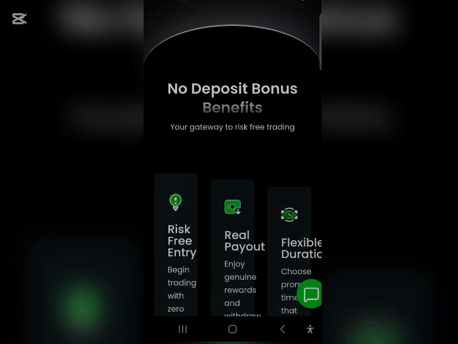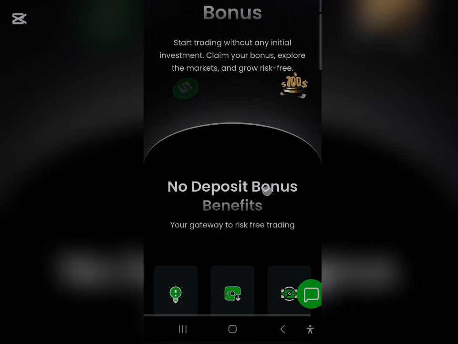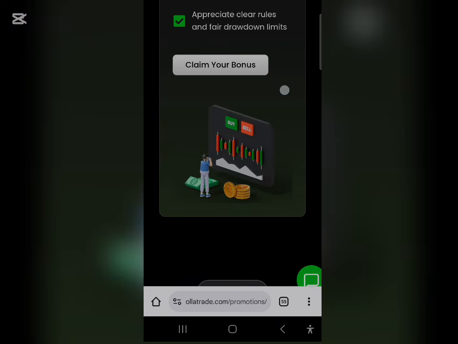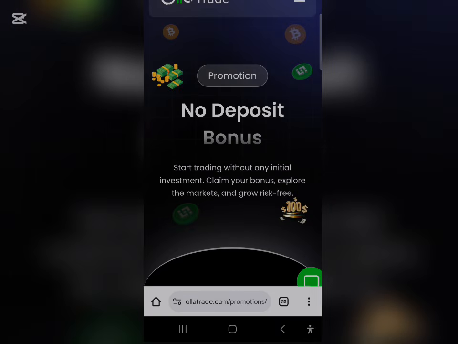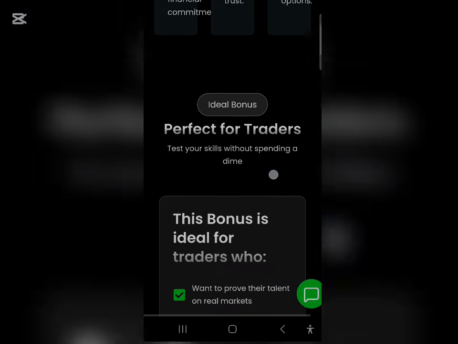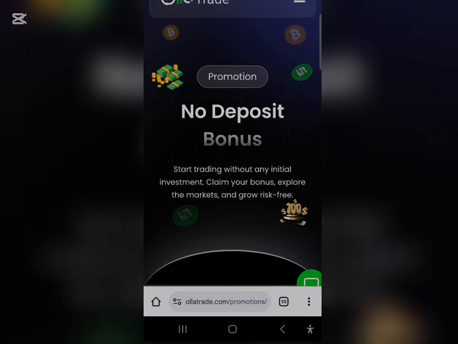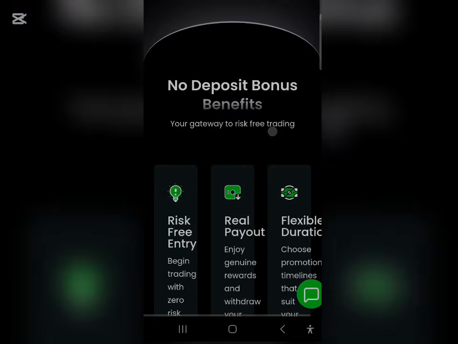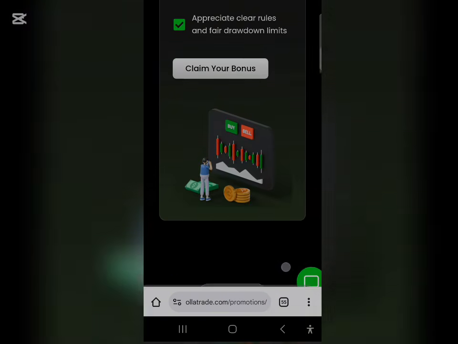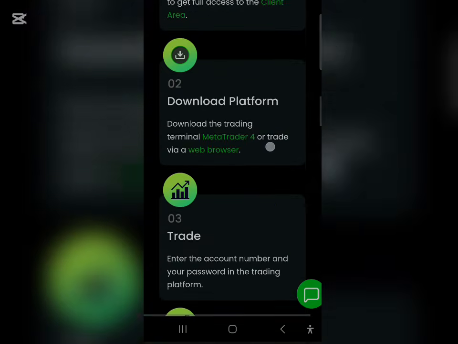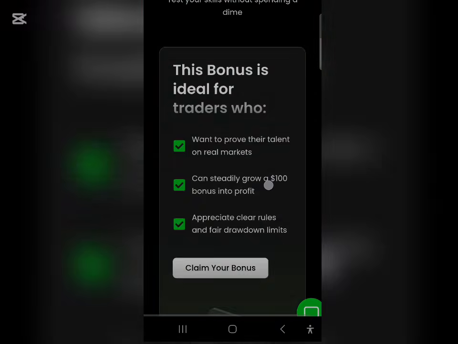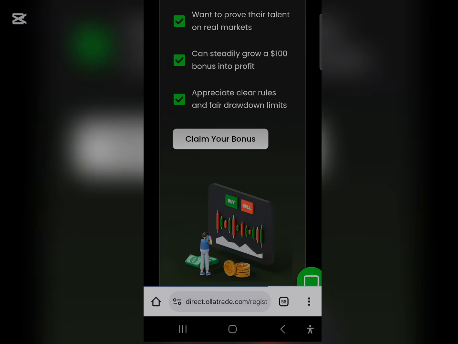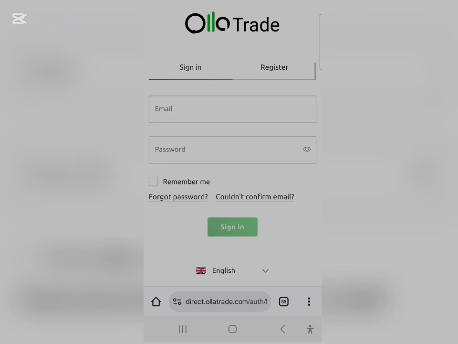This is it right here, no deposit bonus. You can start trading without initial investments. This particular bonus will be traded on the MT4 app, not MT5, and I will show you everything you need to know in this video. After clicking on the $100 claim now, you come here and scroll down until you find something like claim your bonus. If you scroll down a little bit, you find the step-by-step process on how you can get it too. Click on claim your bonus right here and wait patiently for it to load. This is where it's directing me to, which means we have to register an account with them first.